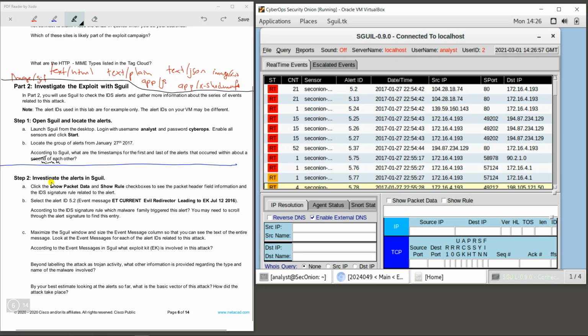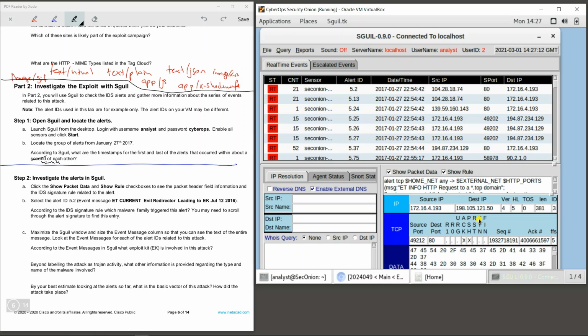Investigate the alert in Squil. Click the show packet data and show rules. So we want to see the content of the alert and the content of the data itself.